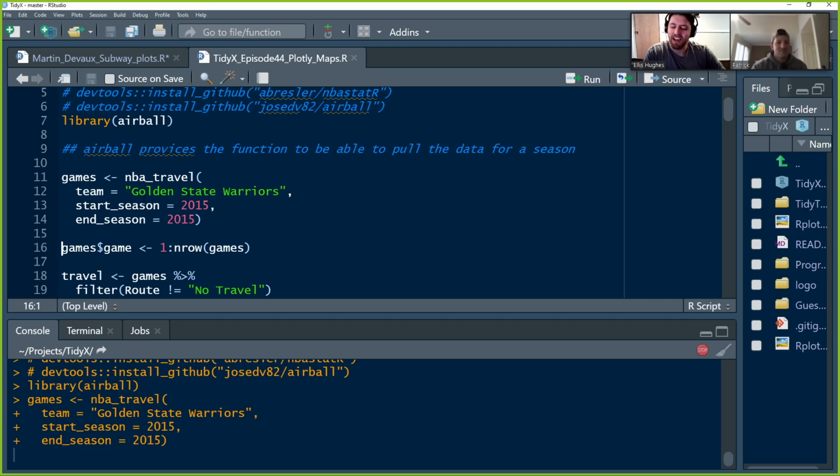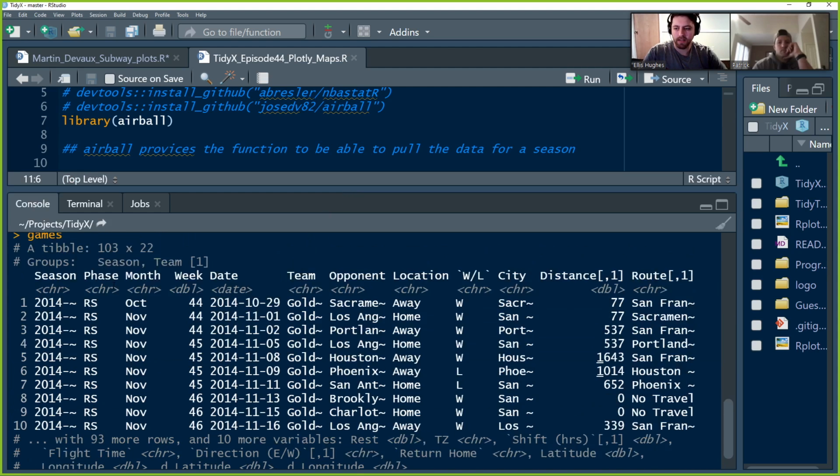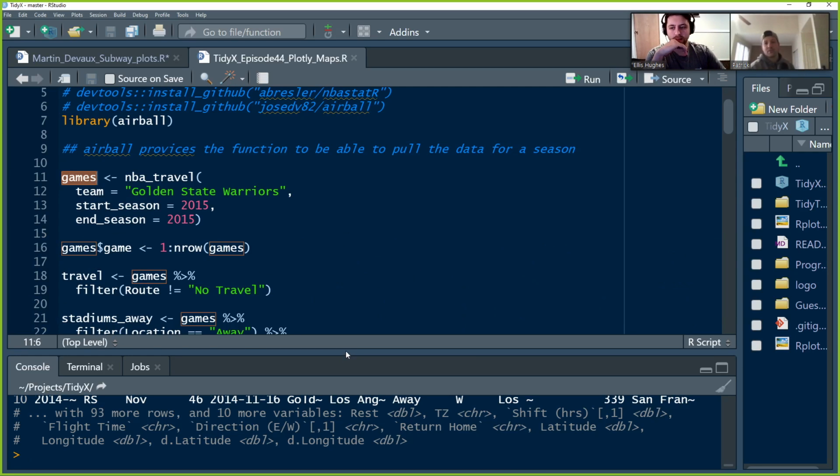We're doing a map. So it's pulling a bunch of data from an external database. And so now we've got this games object here, a tibble that's got season, phase, month, week, date, team. So the team that we pulled, which is Golden State, because you also have the opportunity, you don't have to define a team. We could just say, give me all the travel schedule for the 2015 season. Or the 2015, 2016, 2017 seasons. It'll chug for a while if you did that. So that's why I limited it to only 2015 Golden State.